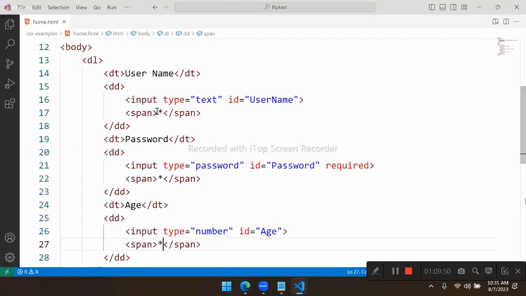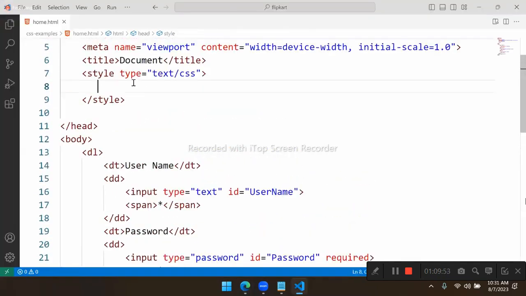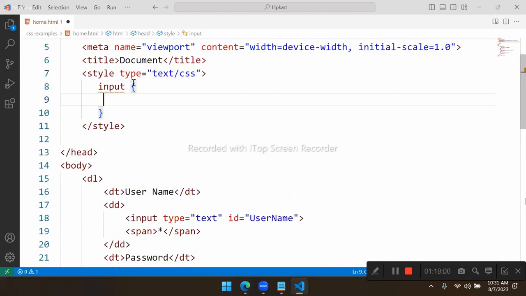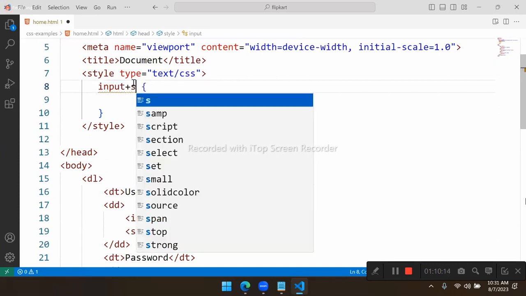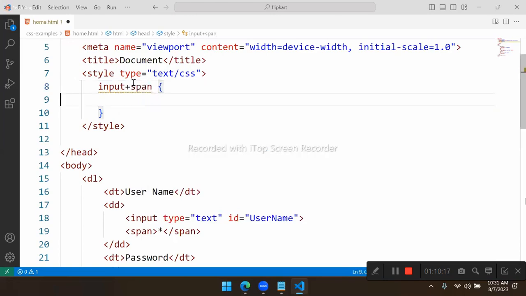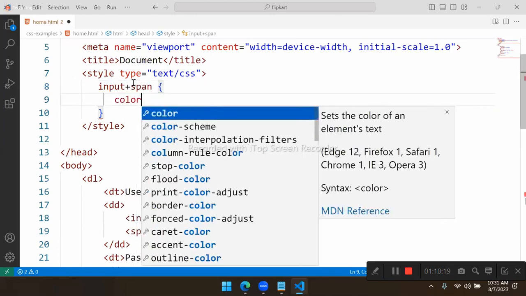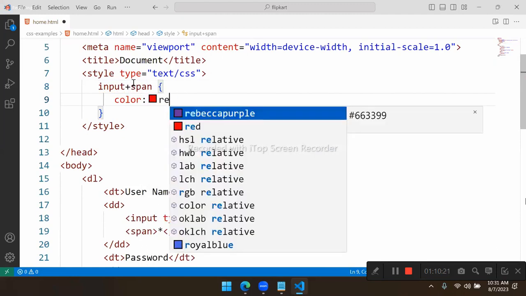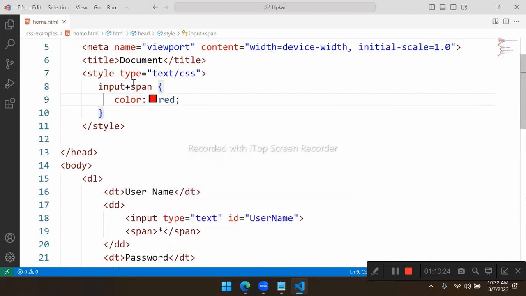Then we will simply apply the effect like this. What we do is, we will select all inputs, all of them. Why? Because if I want to access one by one, it will take time, because all 3 are the same. Input means all three text boxes. And beside that input, plus what? Span. The color I will give as red. We are keeping red color for that span. That means all are red color.